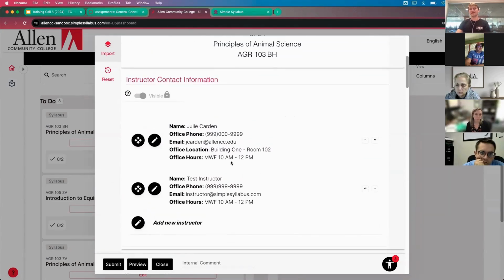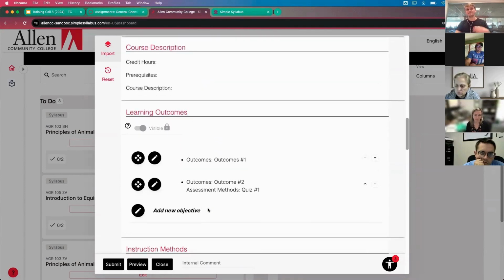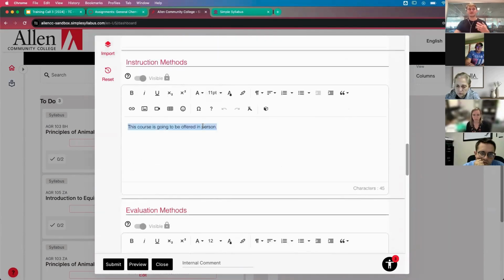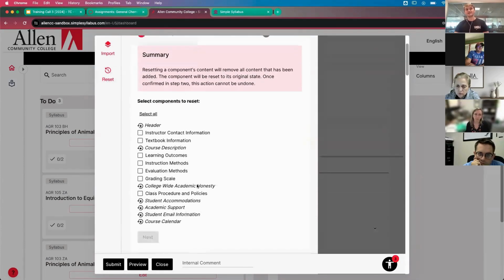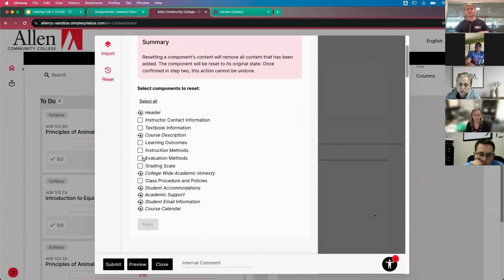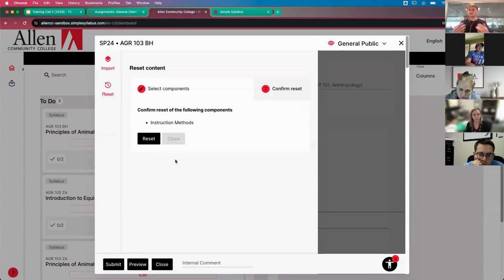And if we do ever edit any one of these components and we want to change any of that or basically just revert it back to its default state, we will actually have the reset content feature. This is going to allow us to go in, select what component we're looking at, and we can just simply click into it, click next, and basically reset it.